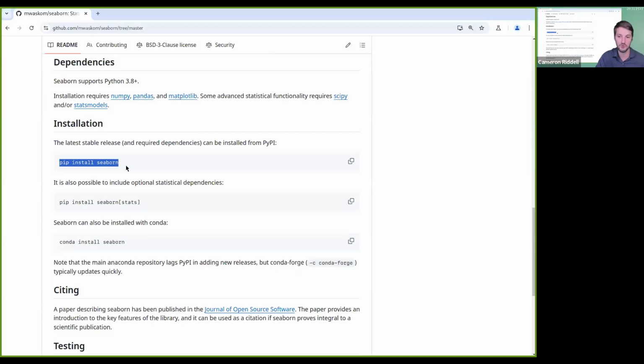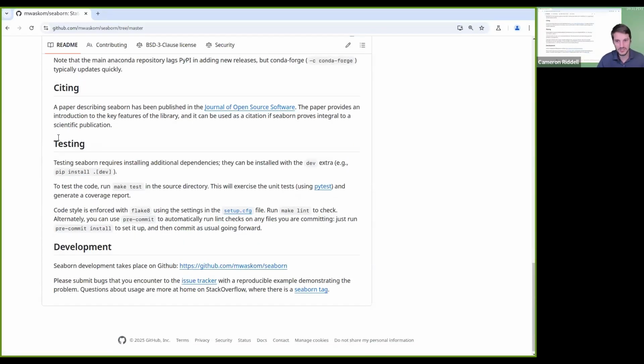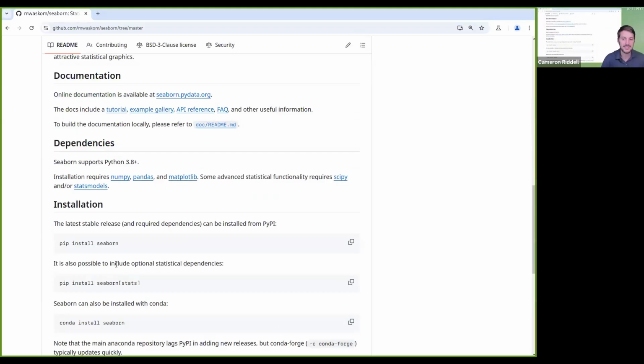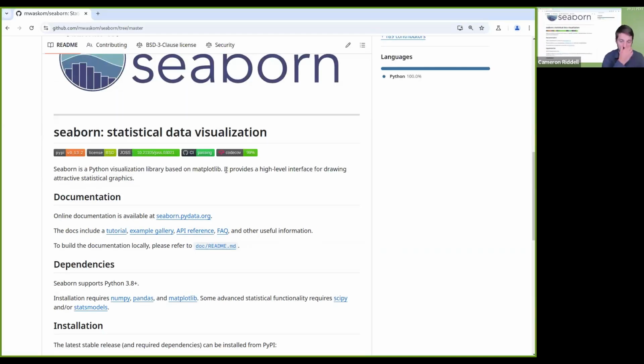So if I want to try using Seaborn, well, I can pip install it or I can conda install it. It also gives you guidance on how to cite this tool, because this is a tool that has been published in JOSS, or the Journal of Open Source Software. And if you're going to be contributing back to this tool, it tells you how you can run the tests and it tells you how you can do development. And with that said, that is our README. It provides a lot of important metadata that are just human readable. And oftentimes it will give you commands that you can copy and paste or examples that you can run. In this case, it links us out to particular documentation.